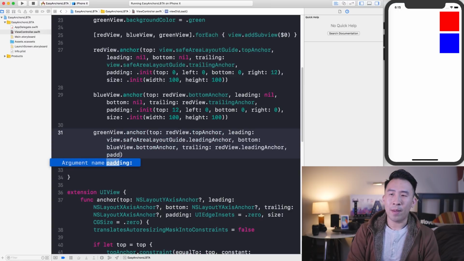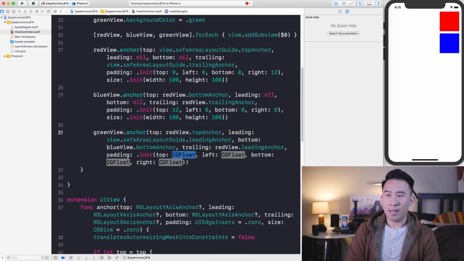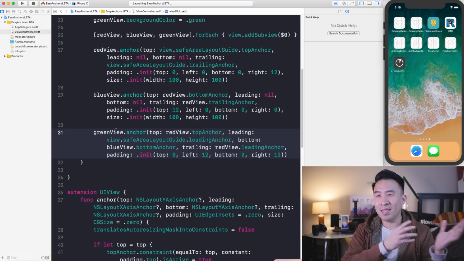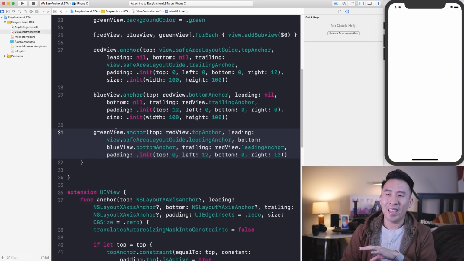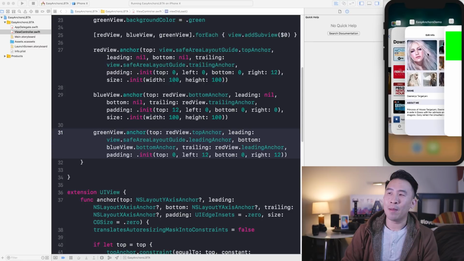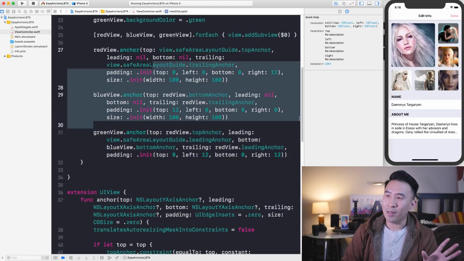And finally, I think I need a padding value of .init. Let's see, where are you? There you are right there. Let's see, 0 for the top, left I'm going to use 12, bottom 0, and right of 12. So hopefully my green view will be placed to the left of the red and blue and have the correct width and height. And that's pretty much how you would construct your auto layout for this type of UI right there. And so let me address some of the drawbacks to this approach right now.